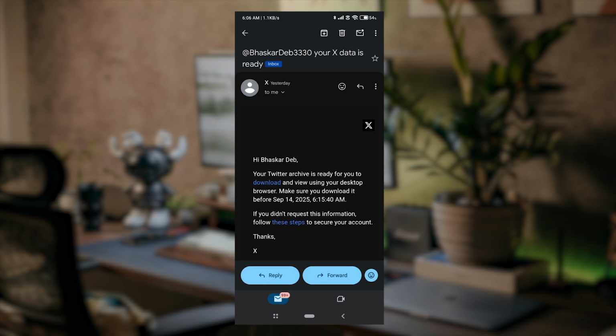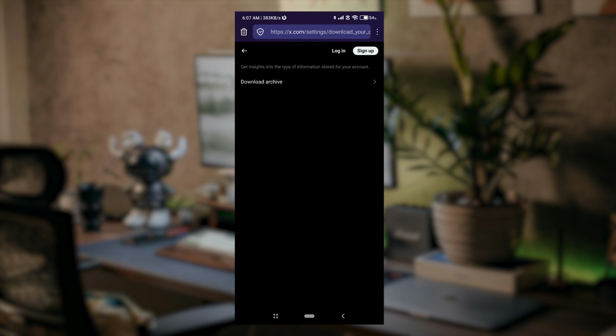So all you do is simply go to the email that you will be receiving, which has a download link for a zip file that contains all of your data. Simply click on that link, and a file will be downloaded on your computer or on your phone, depending on which device you're using, and then simply unzip that file.